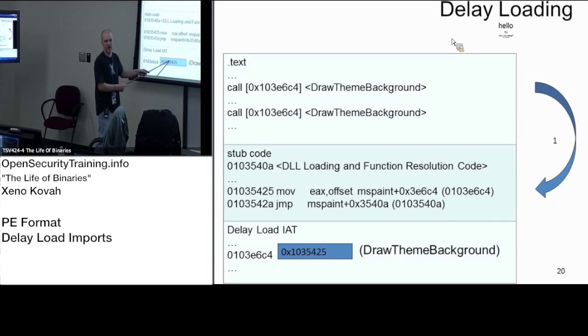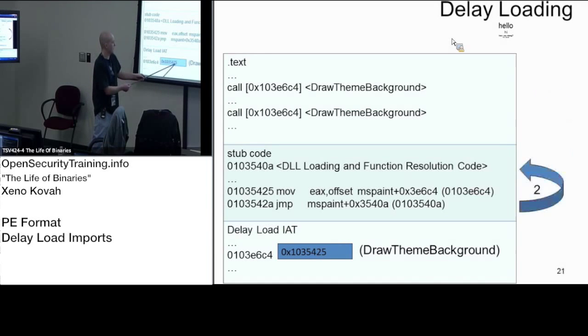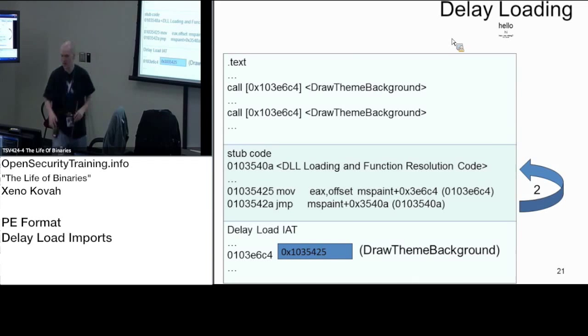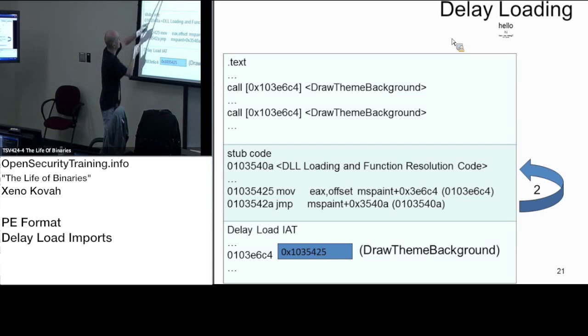So this is not pointing at the name hint structure. It's pointing at the address of stub code. This has 0x1035425. So we pull out 1035425, and this call pulls that value out of that entry and jumps right there. So this call jumps to here, basically. This stub code takes and moves some offset in MS Paint, some data value basically. It turns out to be this exact data value.